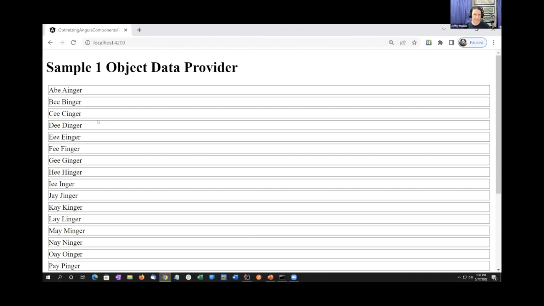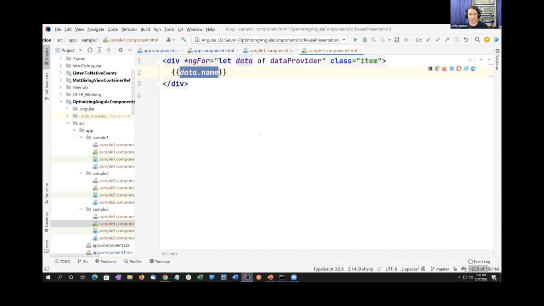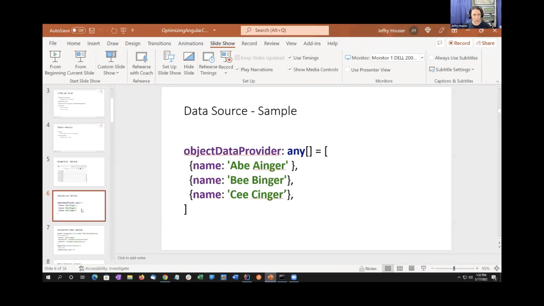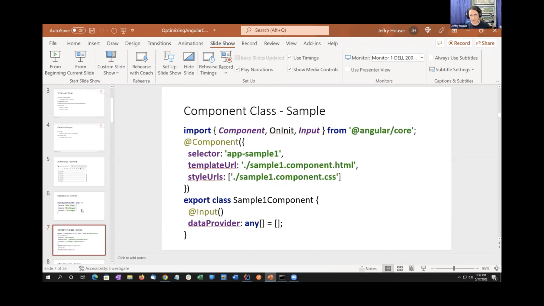It's displaying a list of names. Generally, all our examples are going to have a very similar display. The display is the boring part of this, and the API is more interesting. This is how we actually use it. We have app-sample1, which is the name of the component, and we're passing the object data provider in as a data provider. So that is where we start. These slides show what we just went over by looking at code.